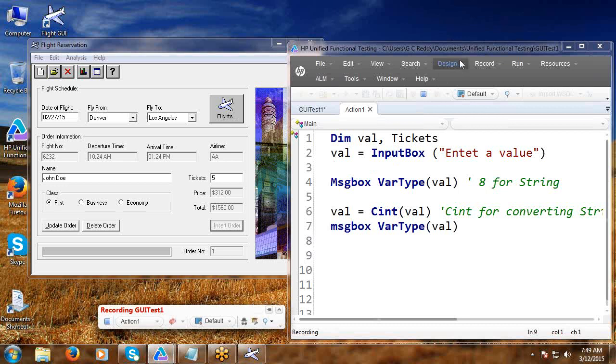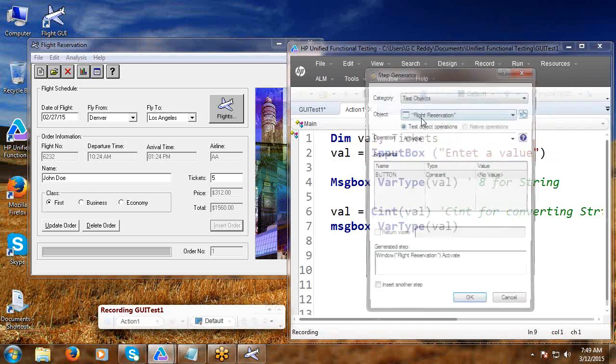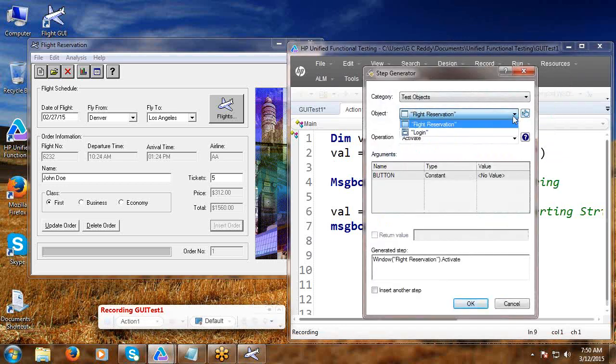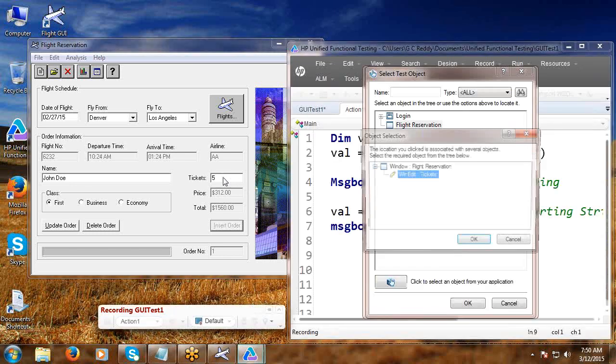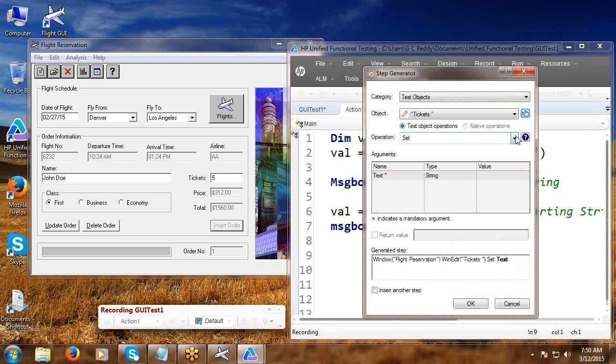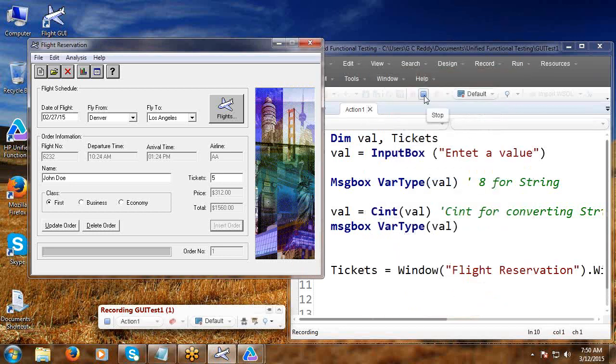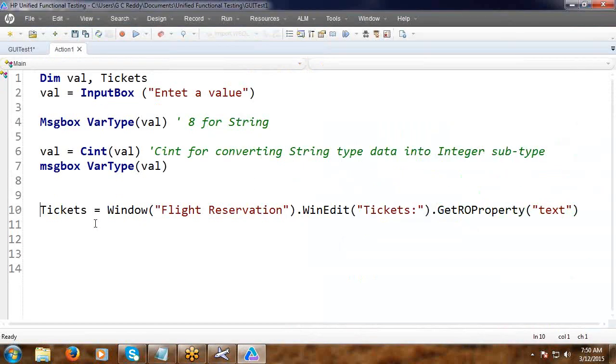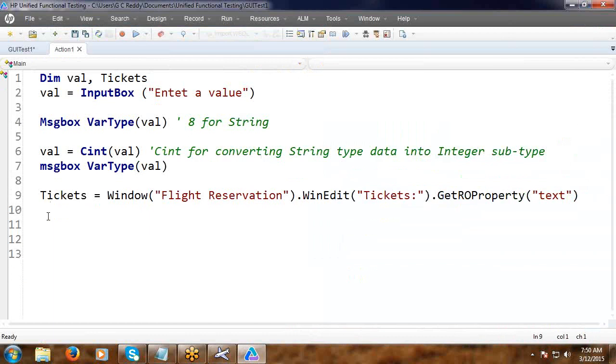Just a minute. Design, step generator. Take the hand icon, show the tickets object. Get the value, get RO property of text property, variable tickets. Any meaningful variable name you can use. Stop. See, we are reading data. After reading the data, check the data subtype.